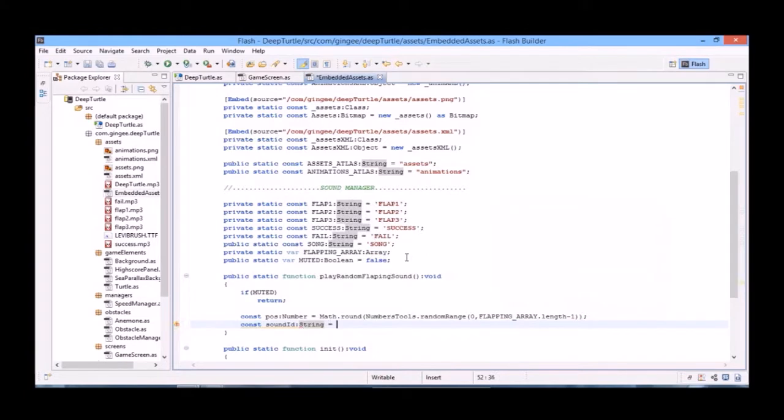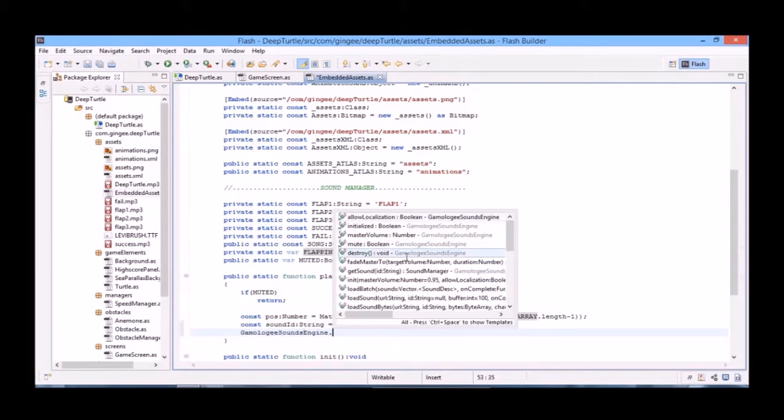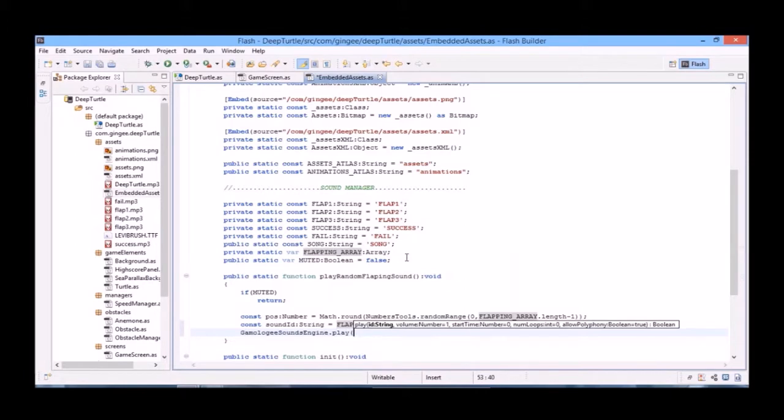And we just have to create a constant for our sound ID. This will be a string, and it'll be our flapping array number. Then all we have to do to play the sound is type gameology soundsEngine.play. We have to pass it the sound ID and set the volume, which we set at half.